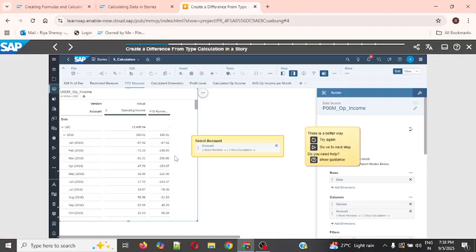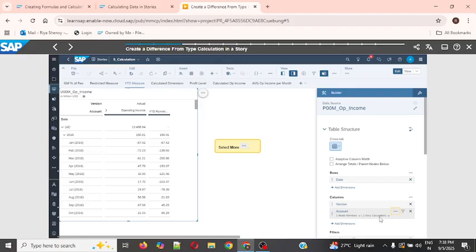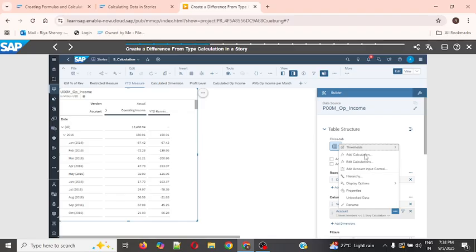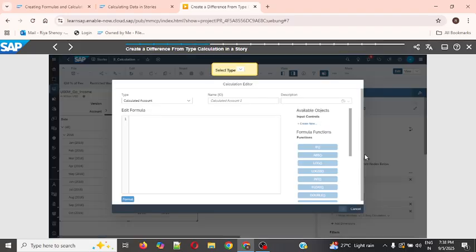Select the table. Okay, you already selected it. Go to account, click on three dots, go to the calculation editor. If you practice this, you will always remember where is the calculation editor, where is this option, where is that option.